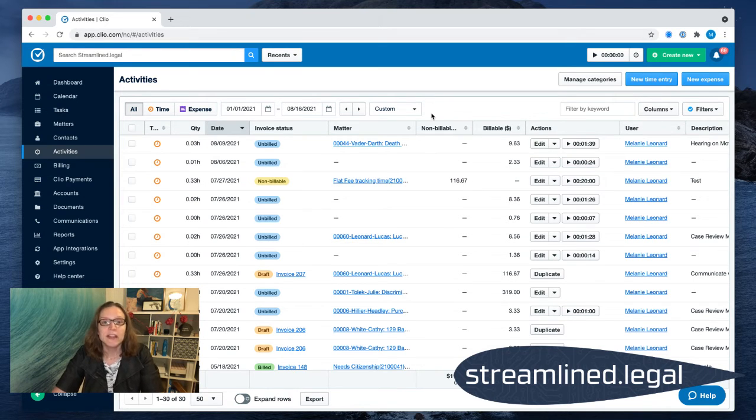So again, this happens on many screens within Clio. This is a capability within many screens in Clio. The activities page is one of them, like you'll see here. The matters page was another one. Really, anywhere where you have a list of data, then we can accomplish the same thing. But I find it most helpful on this activities screen as well as on the matters screen.